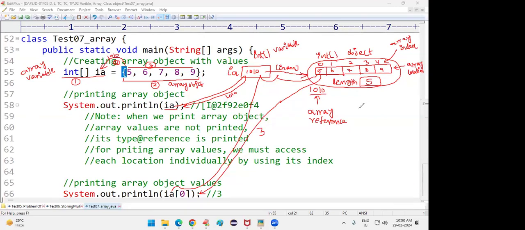So while working with array, you come across some terminology. Number one, array variable. Number two, array object. Number three, array locations. Number four, array index. Number five, array reference. These are the 5 terminologies we are going to use daily in our programs. Everyone understand? So comfortable working with array with a memory diagram. Whenever I say array, this dabba should be visualized by you. That entire memory dabba.